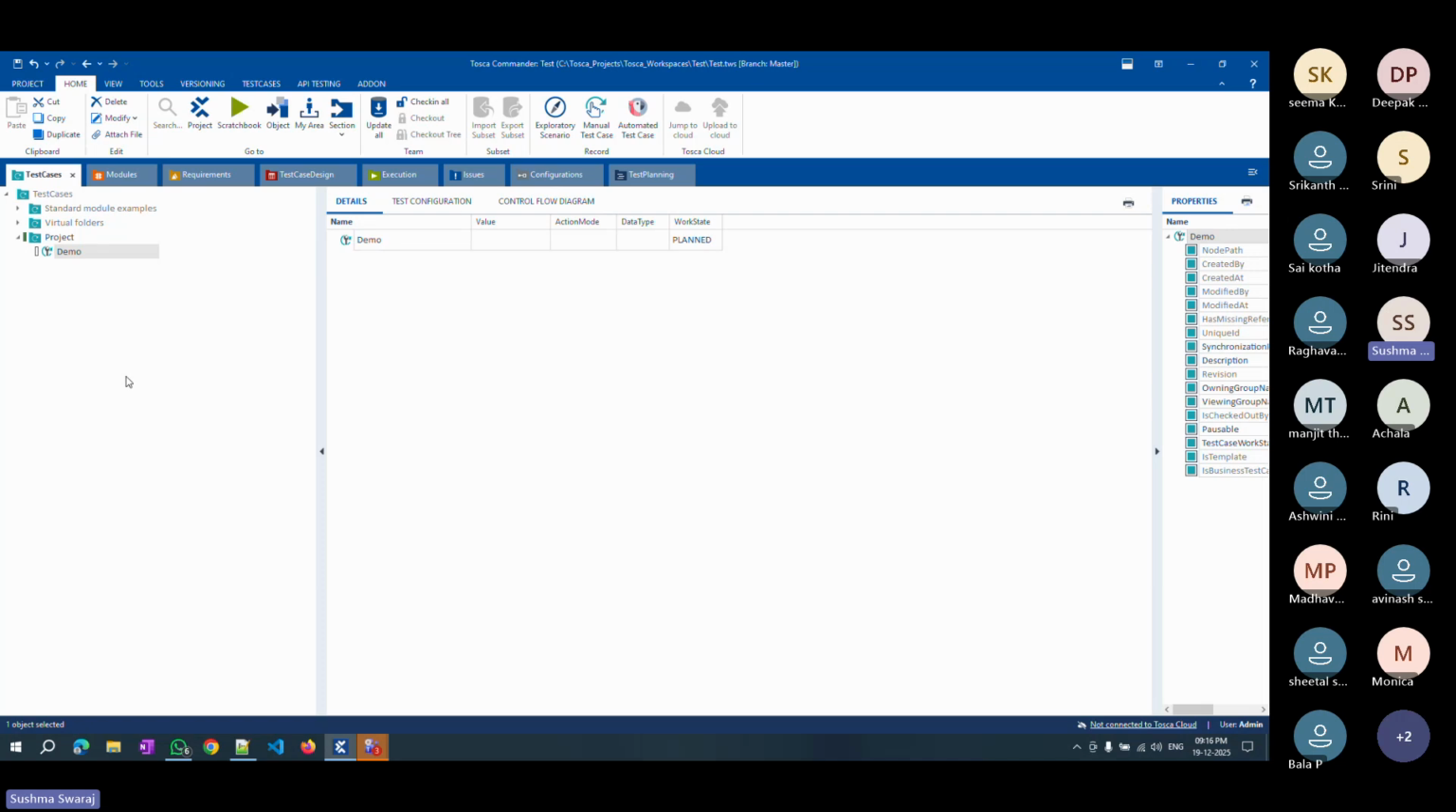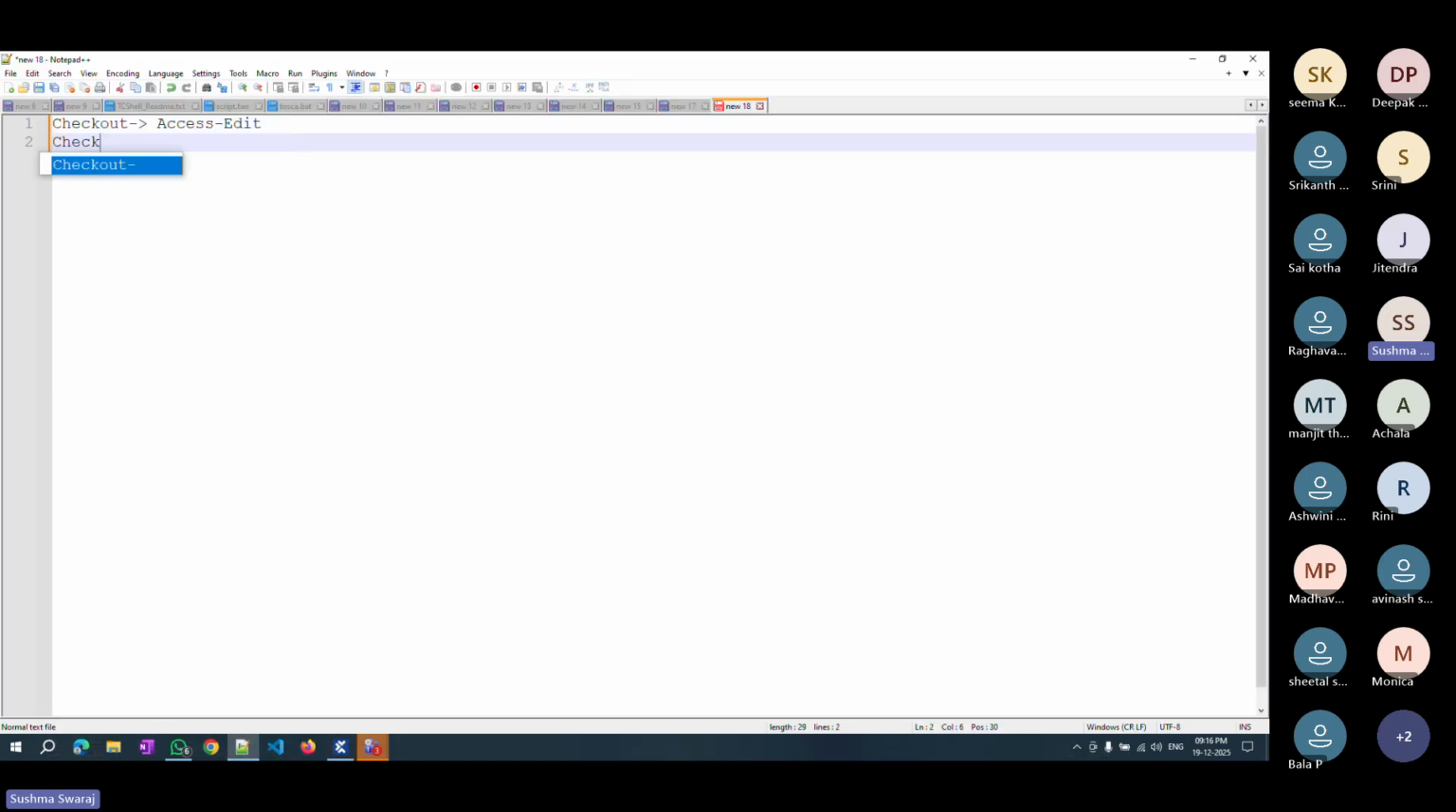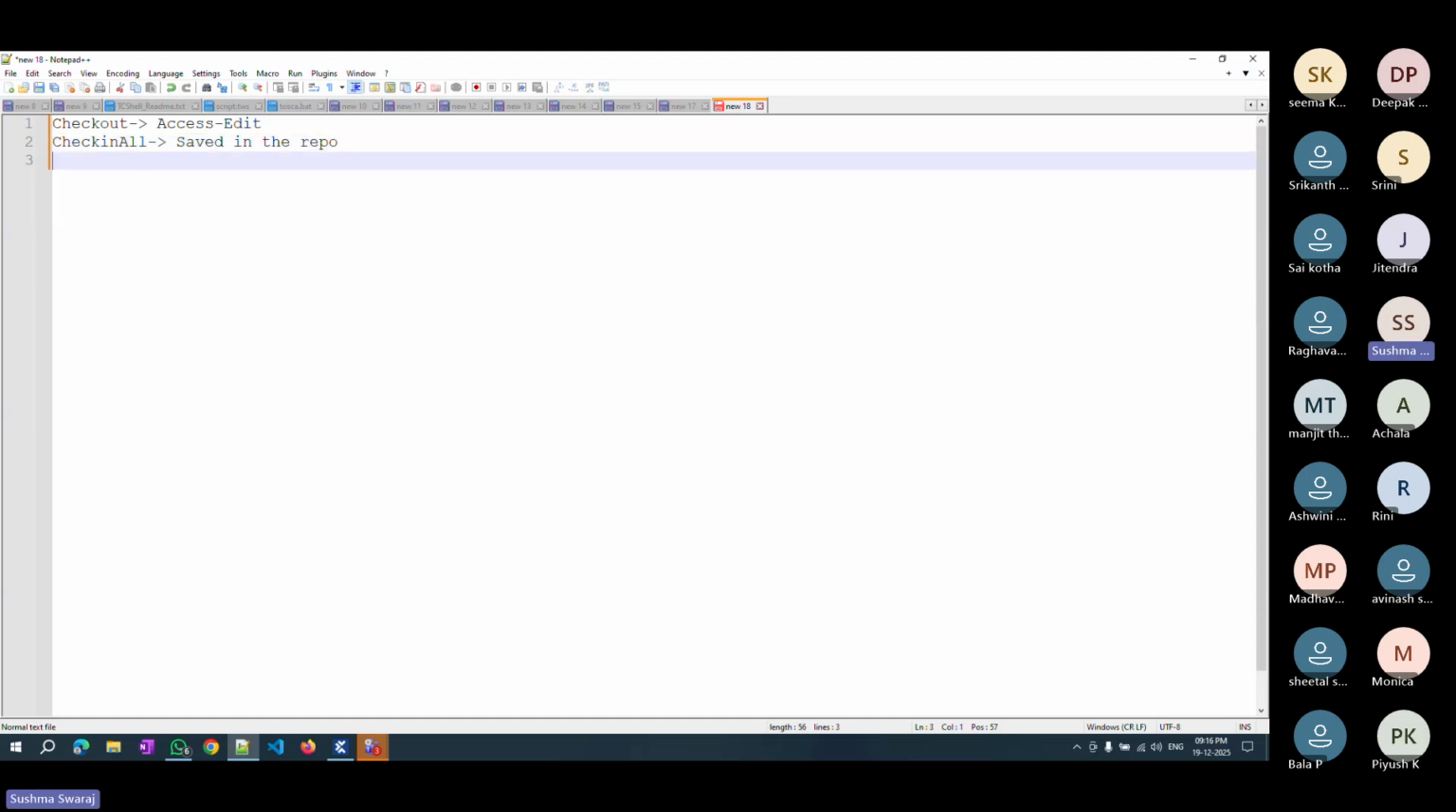Now I want to save my changes. For doing that, you have to click on check-in all, so that all my changes, whatever you have done so far, will get saved in the repository. Okay. Any questions, any doubt related to checkout, check-in?